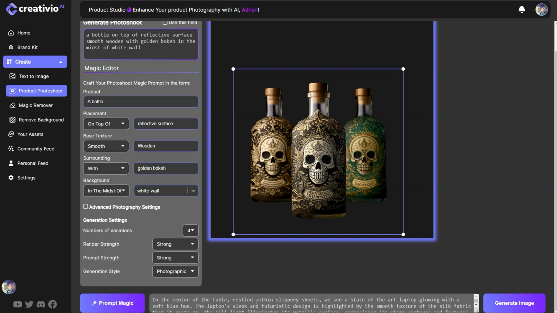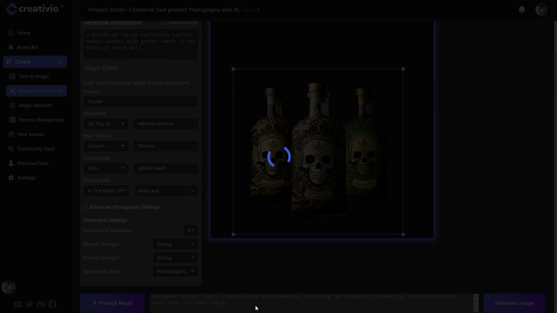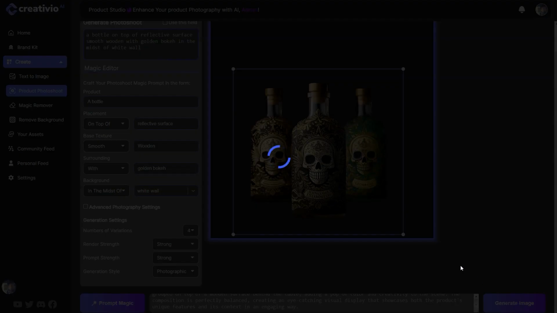In the center of the table, nested within the slippery sheets, we see a state-of-the-art... All right, this is actually, it placed me. Oh, I don't want that, so let's go ahead and just generate another one, because I am only interested in, let's see, a dark beautifully crafted wooden bowl filled with assorted and vibrant fruits. The scene is perfectly composed. All right, let's just go with the flow and generate an image and see what we get.